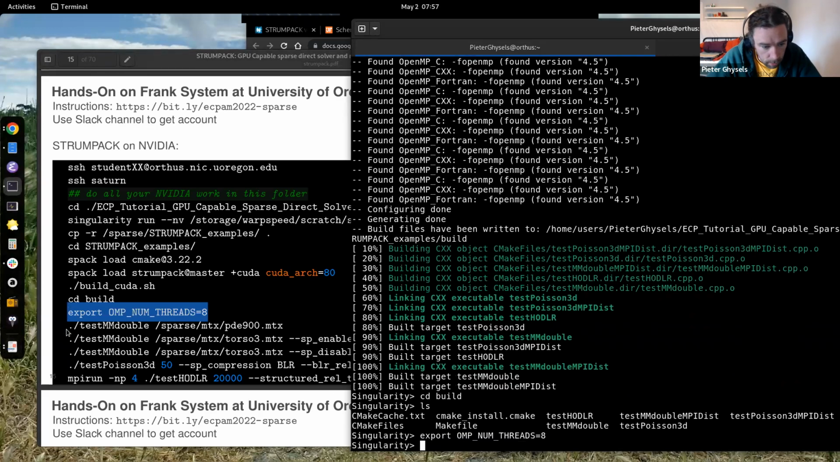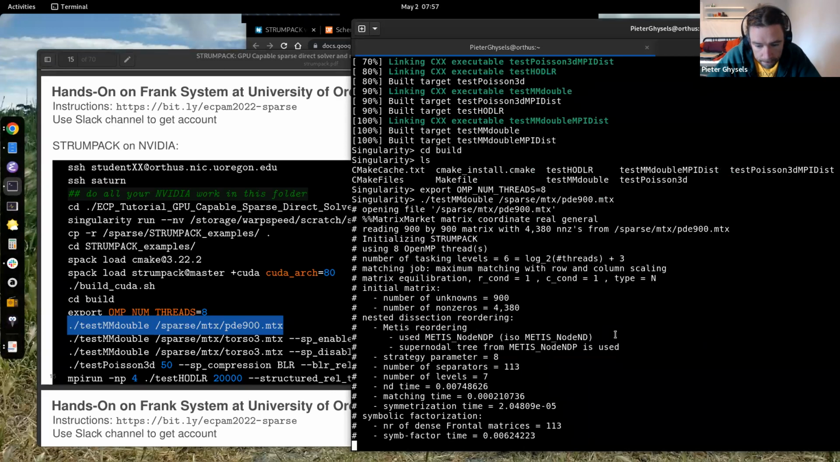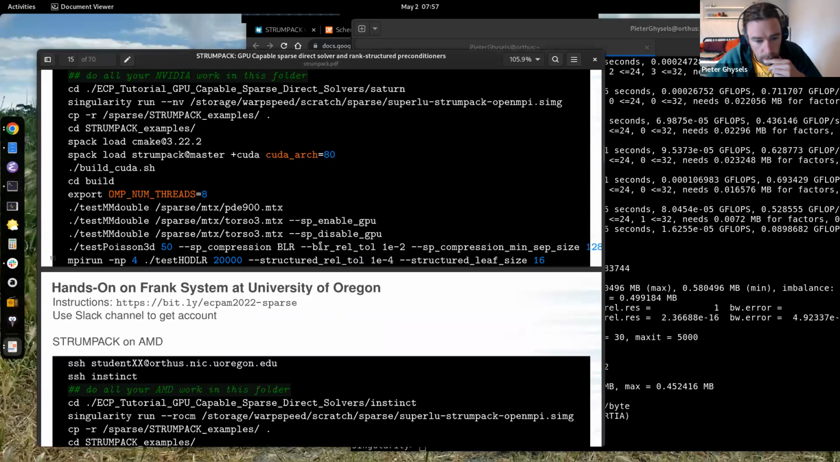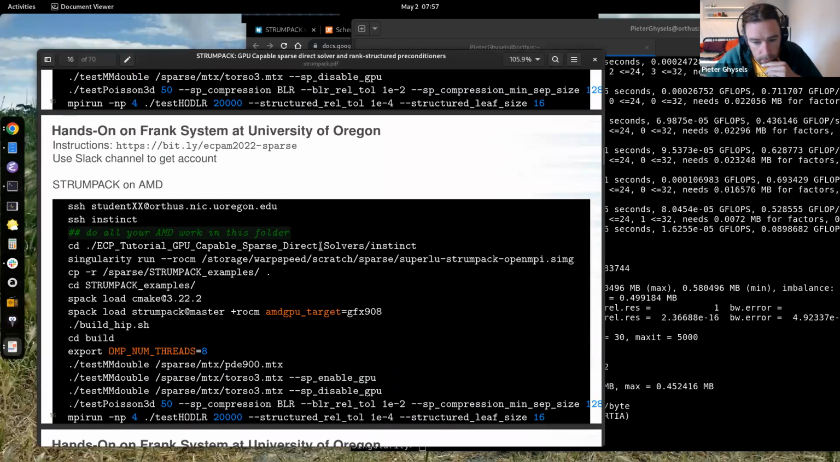Let's just test if this is working. Right, so we have a relative error close to machine precision. It's doing some iterative refinement and so on. So this is working. We're going through these details more in a later part of the tutorial. And then you can do the same also with the singularity image, but then on Instinct, if you want to run on an AMD GPU. Again, just specify ROCm instead of NV. The other steps are the same, except when loading STRUMPACK.